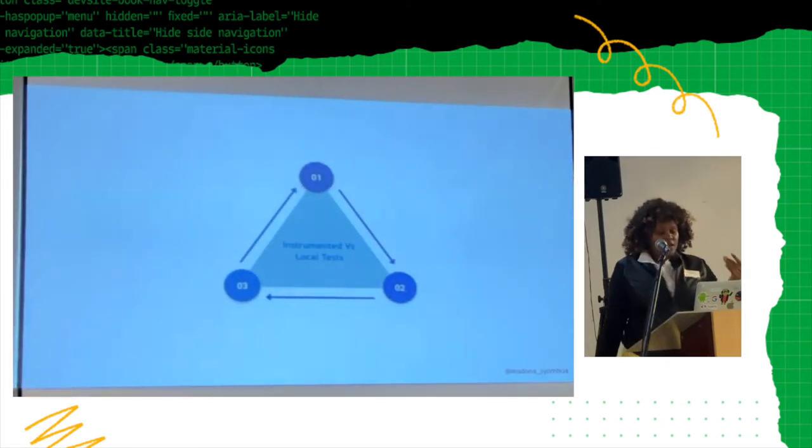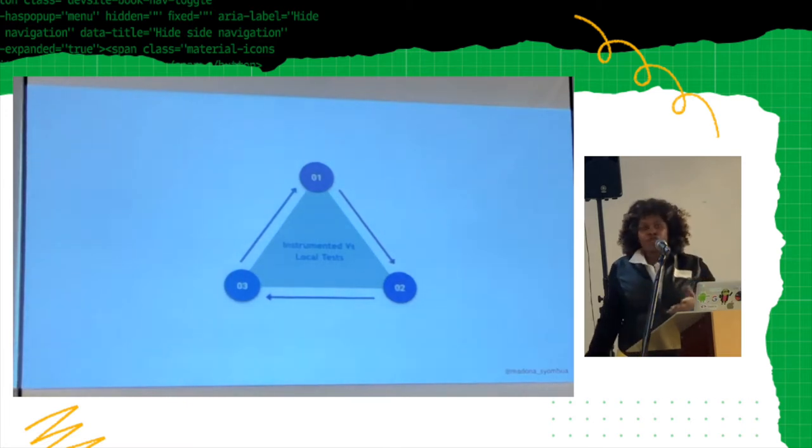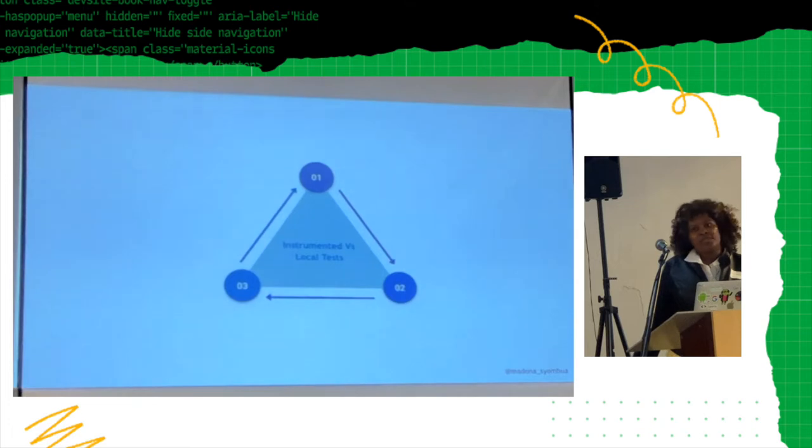Now, here we have instrumented tests versus local tests, right? And I wanted to talk about this a little bit because I want to make sure that we know what instrumented tests and local tests are. So instrumented tests run on Android devices, either physical or emulated. One thing that I encountered when I was writing tests and running them on my application was, it really does take a toll on my Samsung. I don't know if anybody has experienced this, but even if it's automated, when you run it on a virtual device, it's pretty hard as compared to an emulated one.